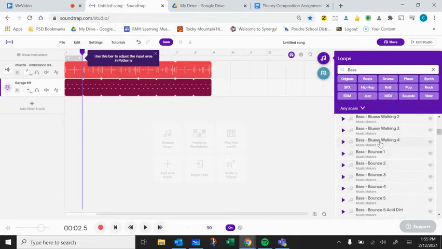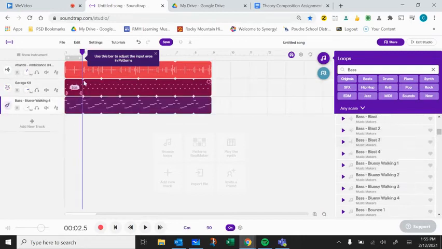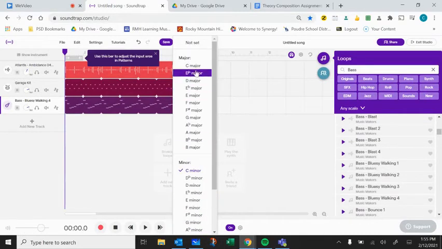Bass bluesy walking. And so I had listened to a bunch of these before I started the project. And so in this part is where you start to talk about the major key. And as you can see down here, I have a key signature. Well, it's not a key signature, but it's telling me this is in C minor. And then you can just click on that and change it to any key.